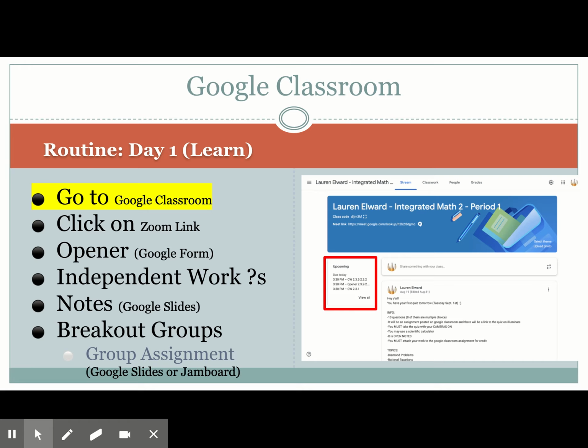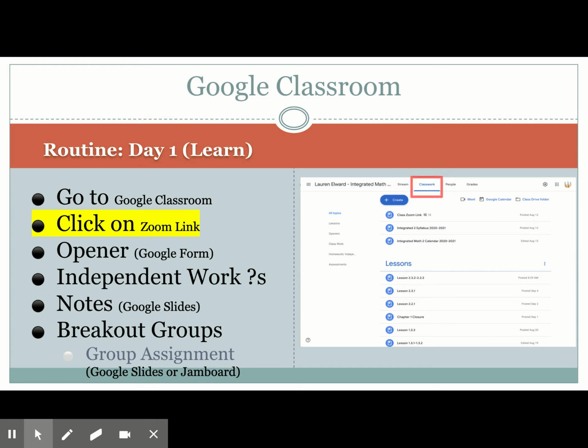Okay, so once they open up the Google Classroom on day one, then they want to go to the classwork tab. So this is the classwork tab, not the stream tab. And at the top, there's the Zoom link right there, and that's always at the top. So they open up their Zoom, and then here are the different topics that we have available on the classwork. And these are the different things that we do. So there's lessons, openers, classwork, and then homework or independent work, and then assessments.